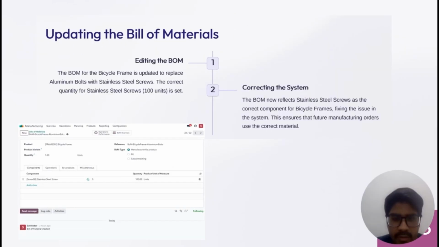To prevent this mistake from happening again, we need to update the bill of material, BOM, for the bicycle frame. We go into the manufacturing module, edit the BOM, and replace the aluminium bolts with stainless steel screws as the correct component. We also update the quantity to 200 units as per the requirement. The updated BOM now reflects the correct product for manufacturing bicycle frames.